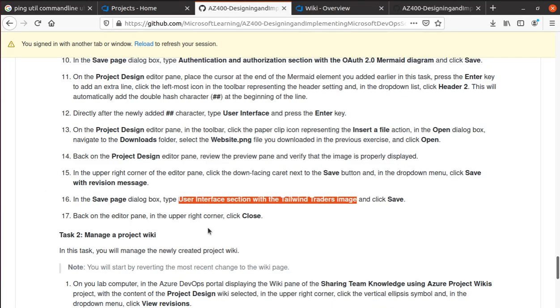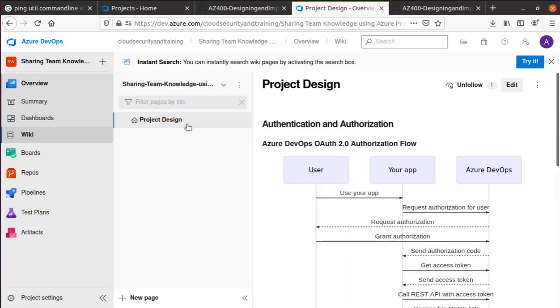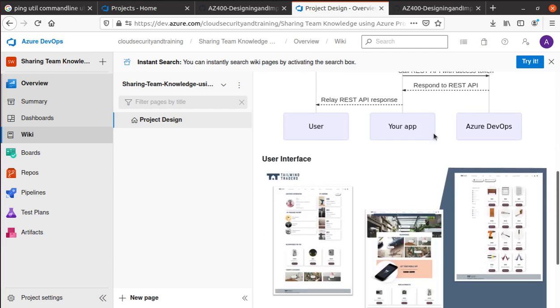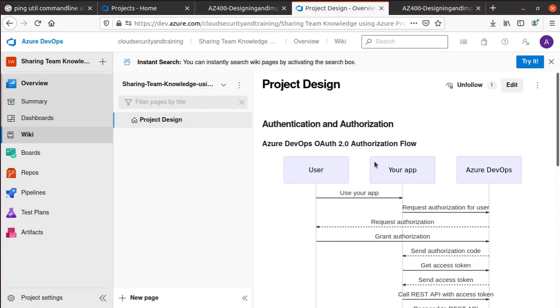And back in the editor pane, in the upper corner, click close. So that's about it. So you got the design, you see it all looks pretty nice, the user interface looks nice, everything working great.